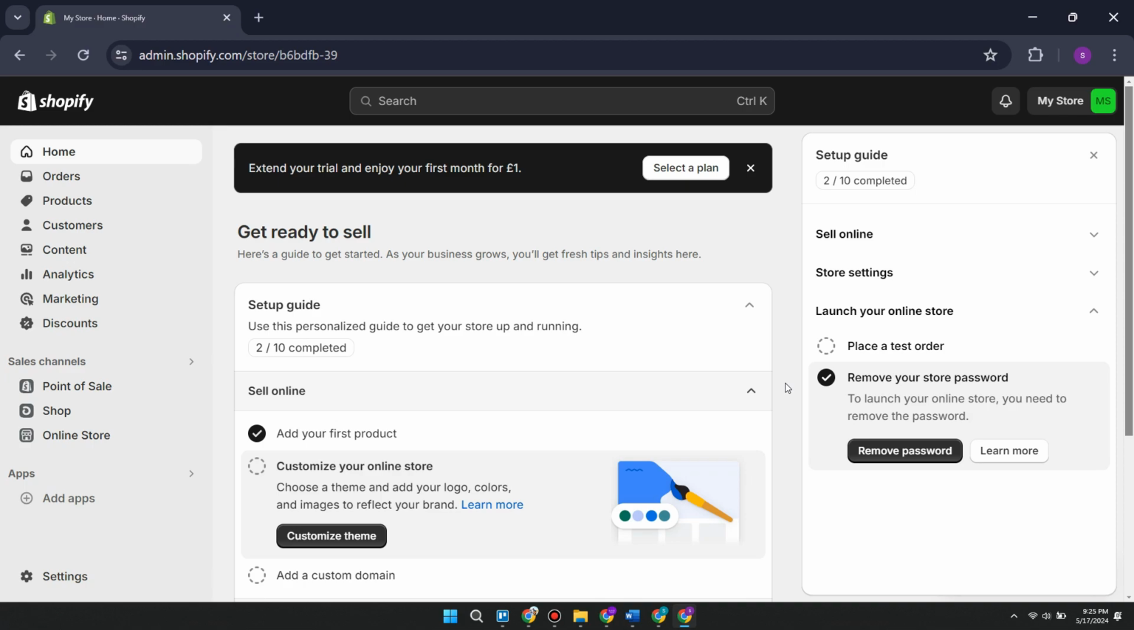If you go to a product and click on the product and you see the Buy with PayPal button, which is the PayPal Express Checkout.